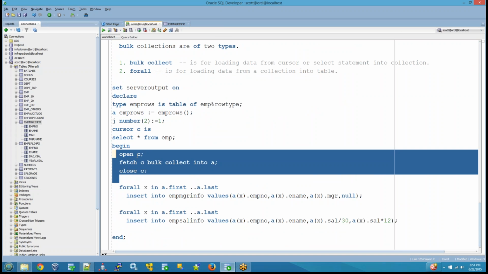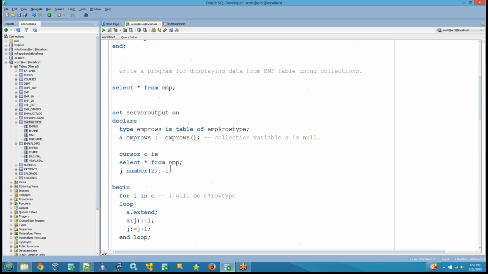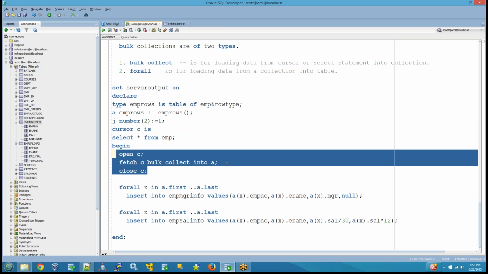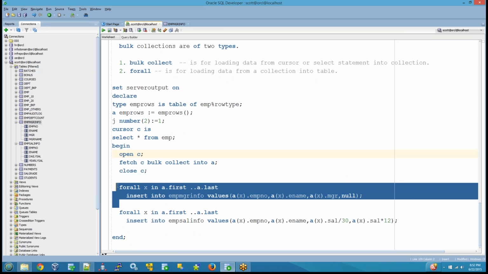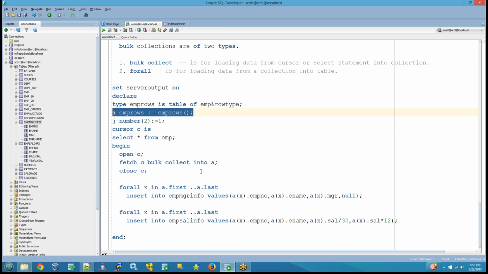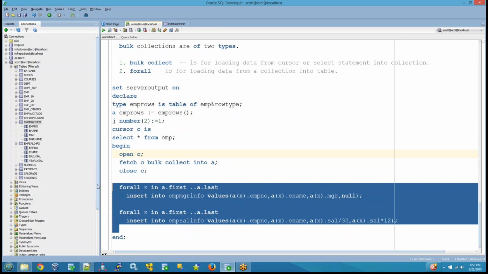Yes, we are loading this collection, and we can process. Once you have the data in the collection, we can process everything, whatever you want, and finally load it back into a table using the FORALL statement. So the first thing is to declare a collection type, declare a variable, and load the data, and then finally load back into a table. Between loading and loading back into a table, we can do processing.